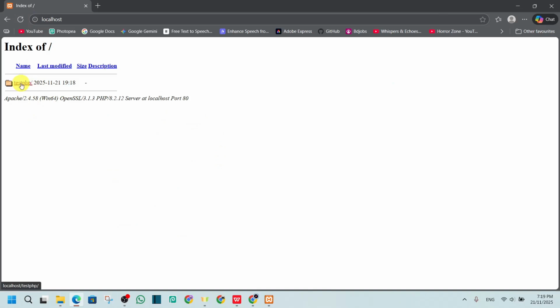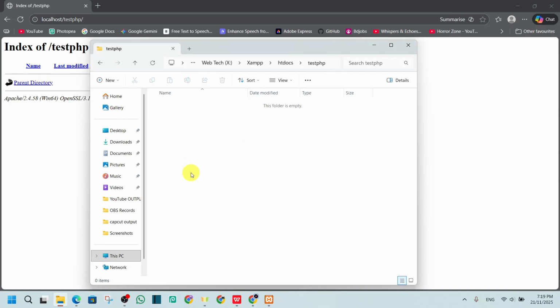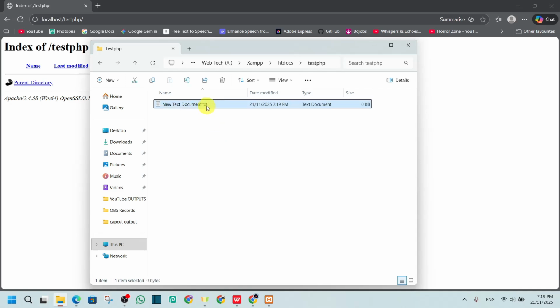So now if I refresh here, you will find a folder or project, whatever you say, and that is called test PHP. If I click here, there will be nothing because we haven't created any file here. Now if I go inside of this folder and create a new file here, you can see I can see the file with the extension, .txt.